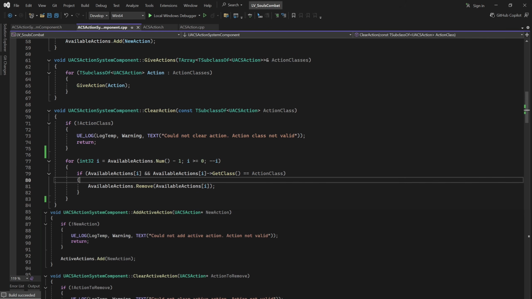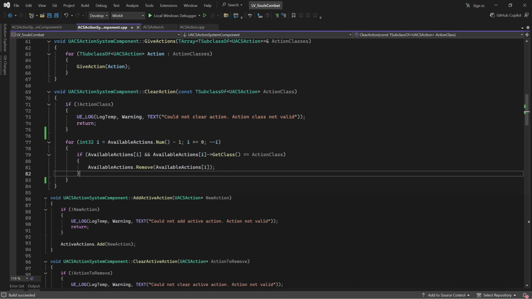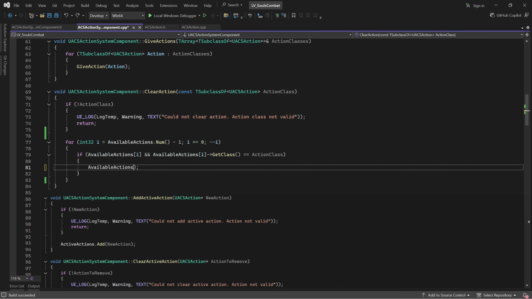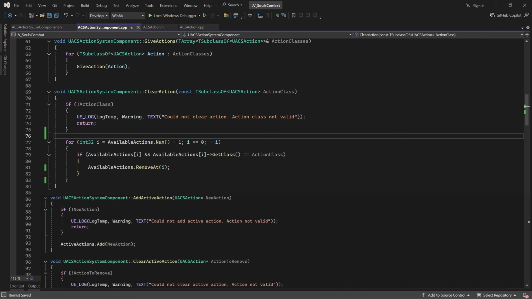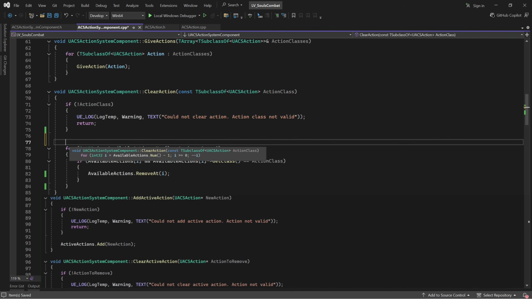And before we compile and test, it looks like we made a mistake here. Instead of remove, we should actually use remove at, and we remove at i. Also, if you're confused by the syntax of this for loop, let me explain that before we compile and test. The syntax used for our reverse for loop is pretty standard C++ syntax. In fact, if you take an introduction to C++ class, that's probably the kind of syntax they'll teach you. While it may look confusing if you're new to it, the syntax is actually pretty simple.